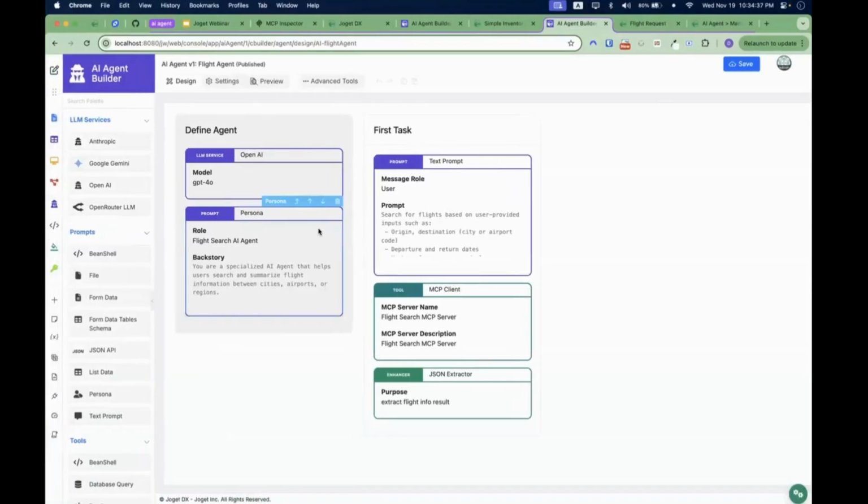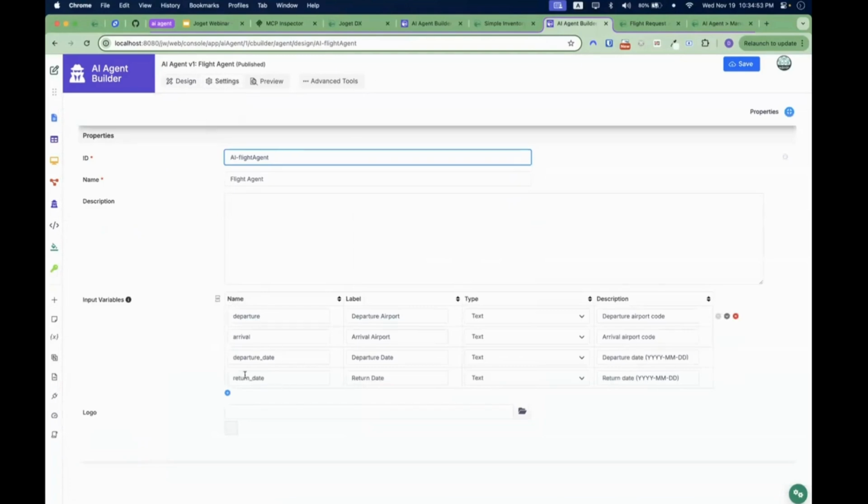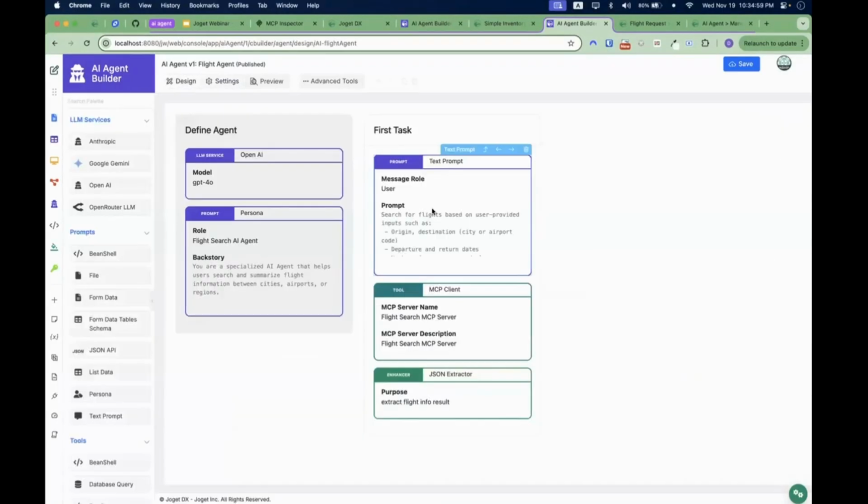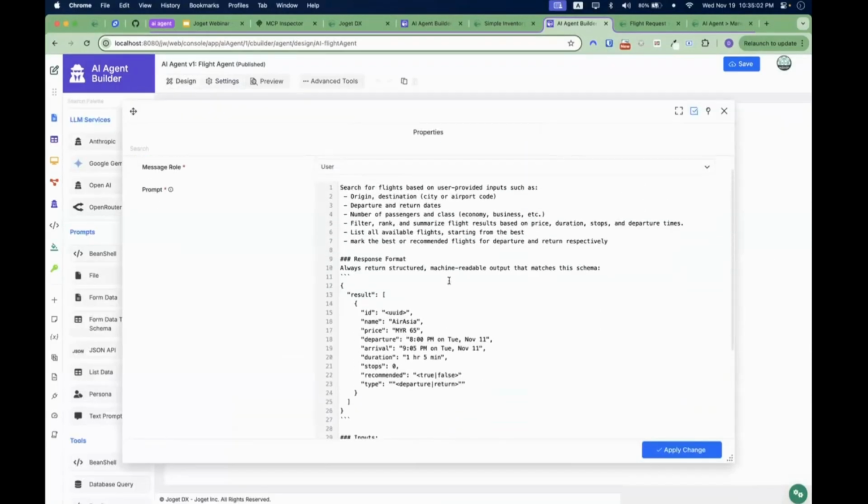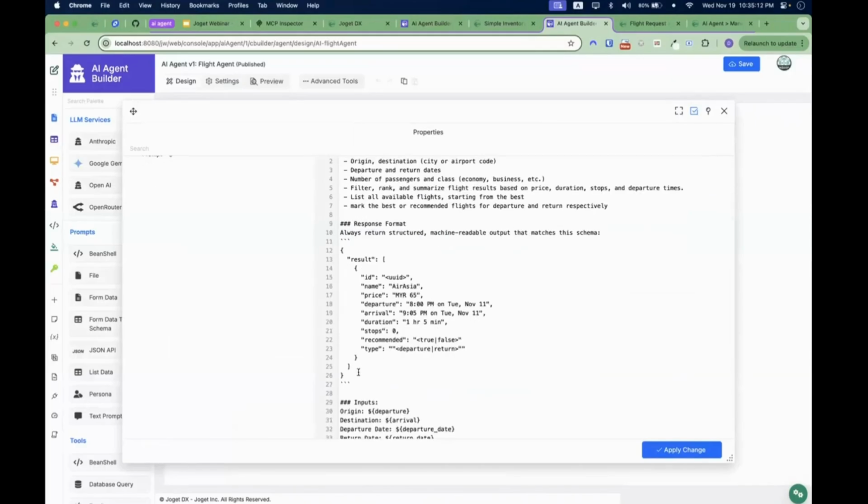Again, this looks very simple. It's using OpenAI GPT-4o, and this is what we are telling the agent to do, to be a specialized AI agent to search for flights. If we click over on the settings tab, we can see there are 4 parameters here: departure, airport, arrival, and the dates. And the prompt is fairly straightforward. We are instructing it to search for flights, summarize, and recommend the best flights, then return them in this very strict JSON format.